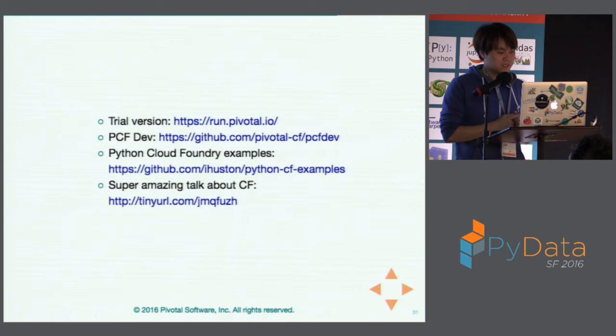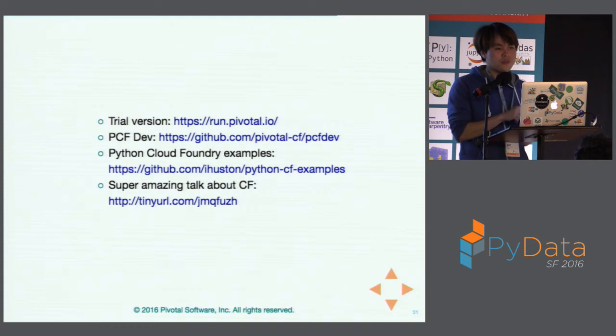And on this GitHub repo from my colleague, he actually has a lot of examples of how to push a Python app on Cloud Foundry. And there's also this super amazing talk from one of our technical product managers about CF. He's called Onsi. It's a really good YouTube video, so check it out.